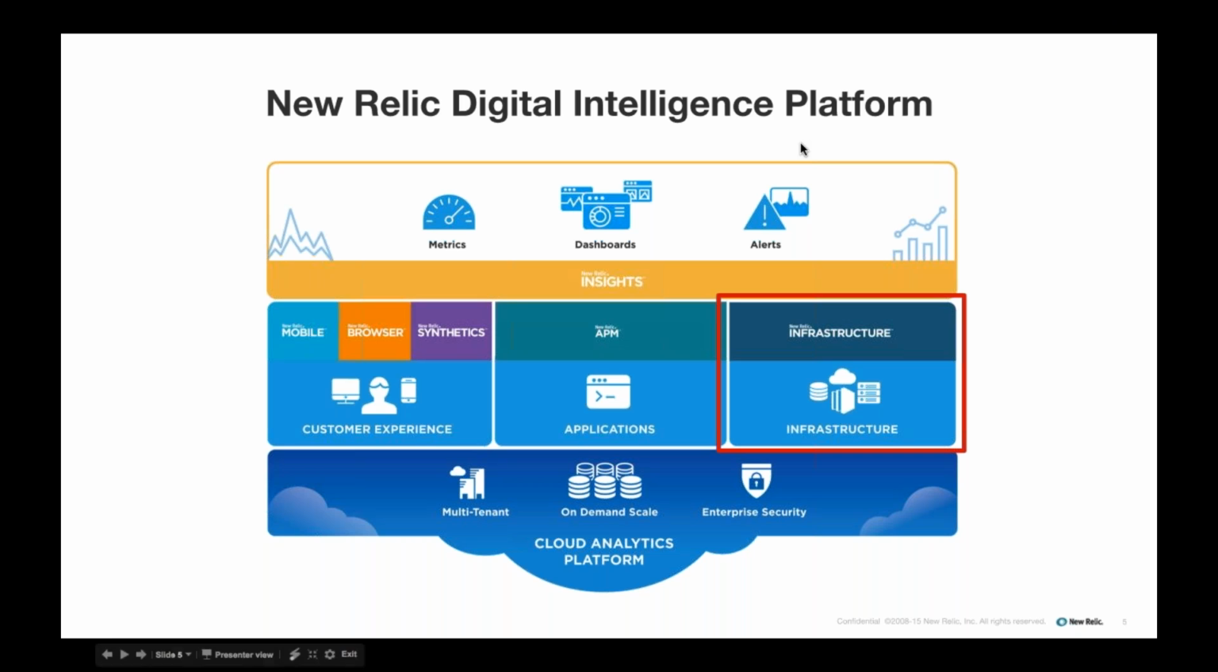So what is New Relic infrastructure? The first thing you need to know is that although it is a standalone product, it really fits into our overall product portfolio as one piece of the digital intelligence platform that we offer here at New Relic. Infrastructure is a way to monitor your hosts, whether they live on premise or in the cloud, whether you're running containers, any of those things. Infrastructure is the way to monitor what's going on on those hosts.